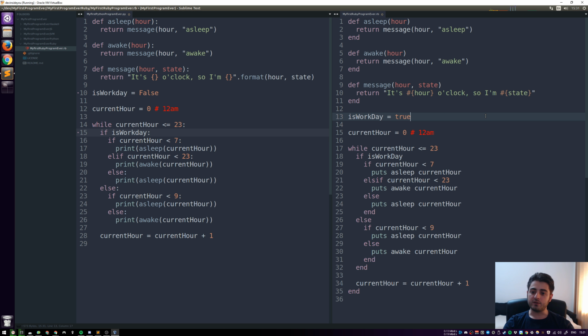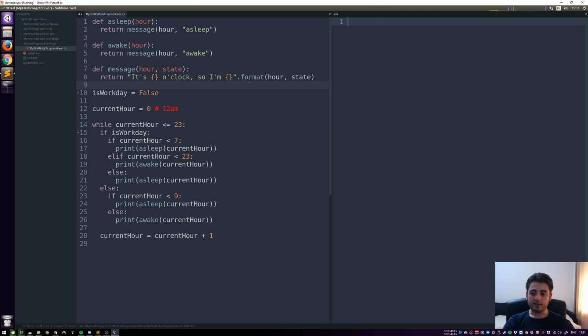So I just didn't bother installing the newest one. Basically, you can insert the hour directly into the string and state as well, instead of having those empty braces and then inserting them later. All right, so that's it for Python and Ruby. Let's close Ruby. Let's go for JavaScript, actually.